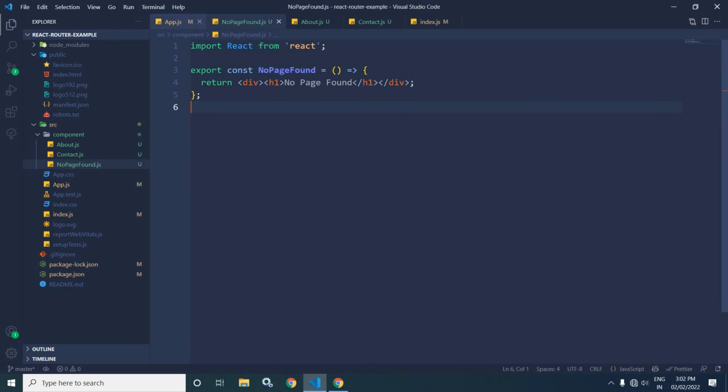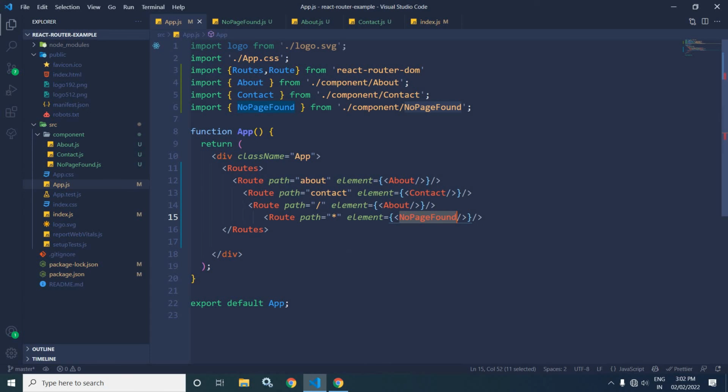This is how the no match route works in our React Router application.